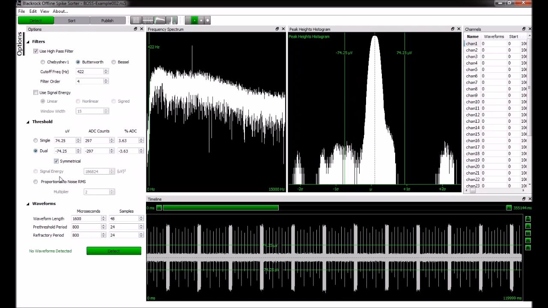Another option available here, but it's grayed out because we haven't checked the box up above, is the option to threshold on signal energy. So of course, if we choose signal energy up in our filters, we would want to threshold off signal energy, which is an option you have here.